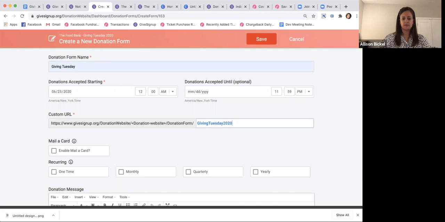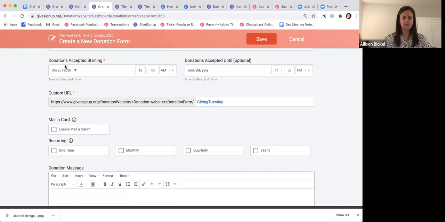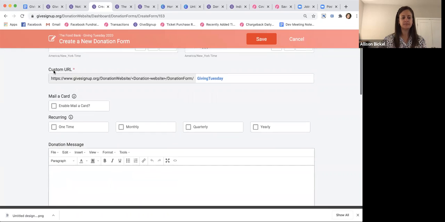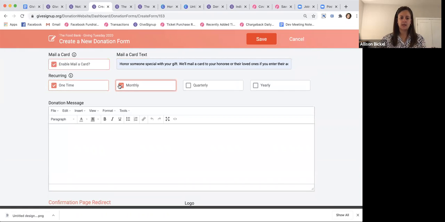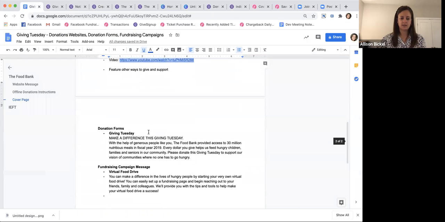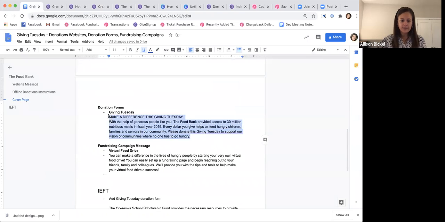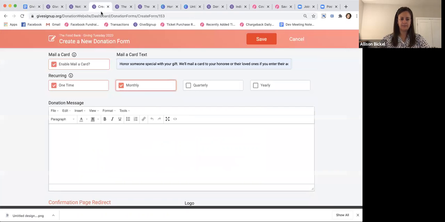So it's my Giving Tuesday. We'll call it Giving Tuesday 2020. And again, you can designate when your donations are going to be accepted during a specific date range. We'll also enable the mail-a-card text. And for this, we'll just offer one-time and monthly recurring options. And my donation message is right here.